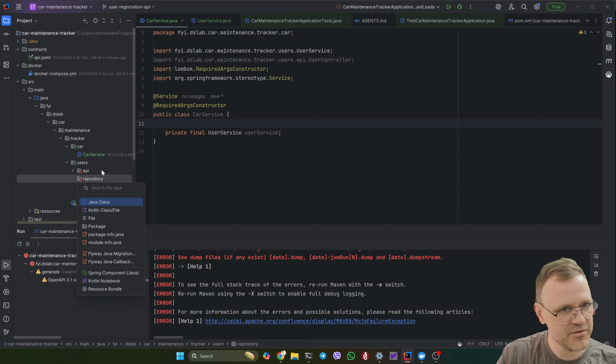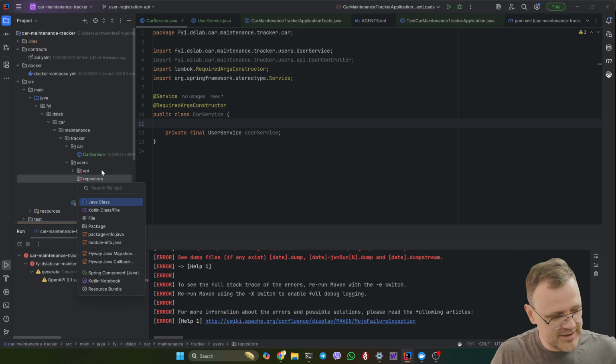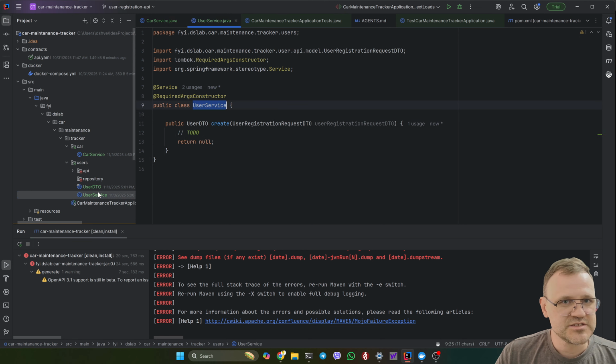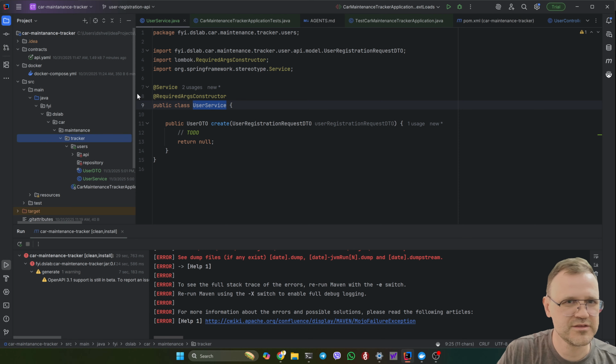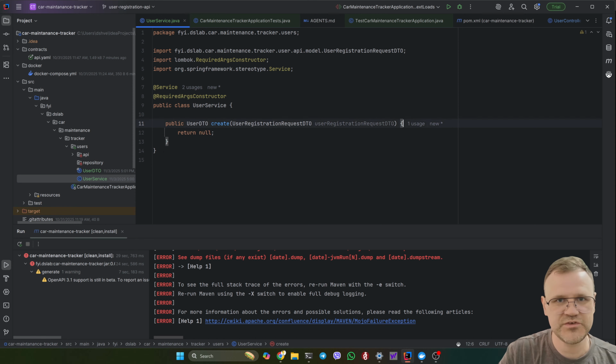So I never used the Spring module before, and I don't know which problems we can face, but I'm learning here as you do. And we will see if it will work for us in the future. Okay, let's remove the car. We will implement this layer a little bit later and concentrate on the registration.